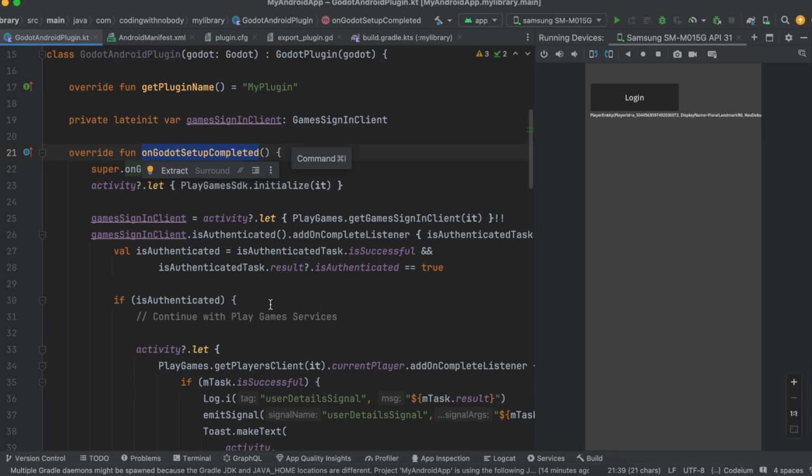Let's see what happens if I click on the login button again. So I'm already signed in. Again it does the same thing. Yeah, so hopefully you got the point.